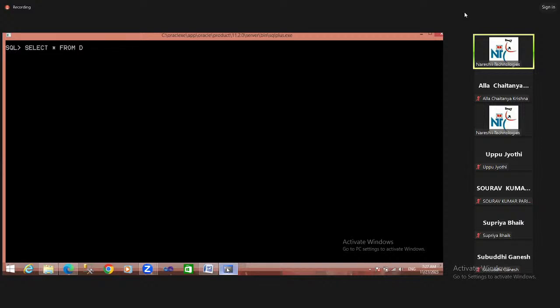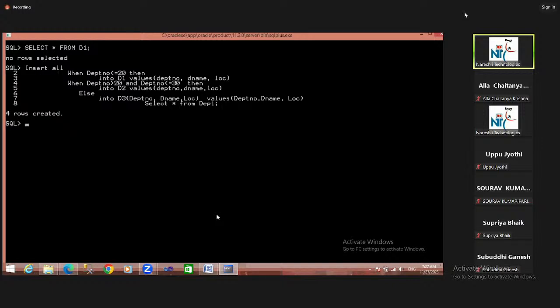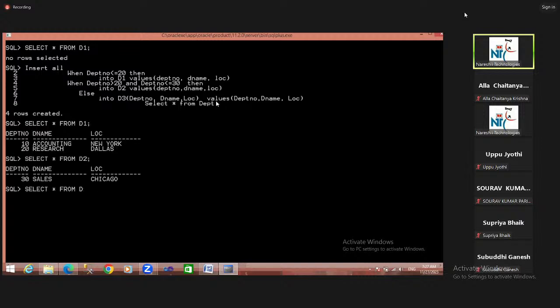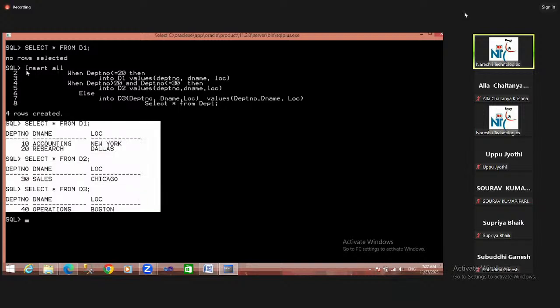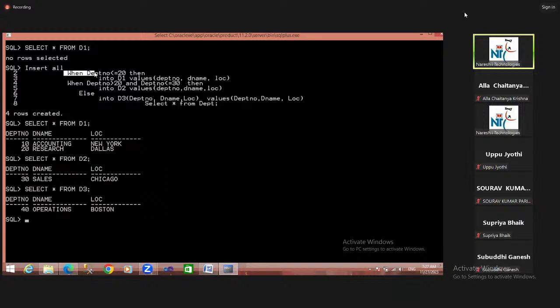See guys, again I do the rollback. Rollback means your records are undone. 4 rows only. Why 4 rows? Because we are splitting the data into tables now. How many records do I have in the department table? 4 records, in D1, in D2, in D3. This is just splitting your data by using conditional insert. Insert all, when depart number is less than 20, then this one.